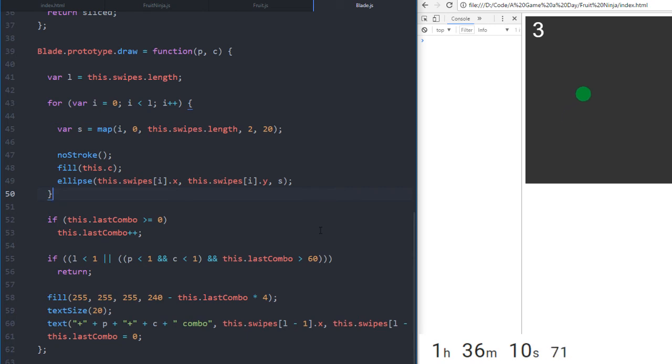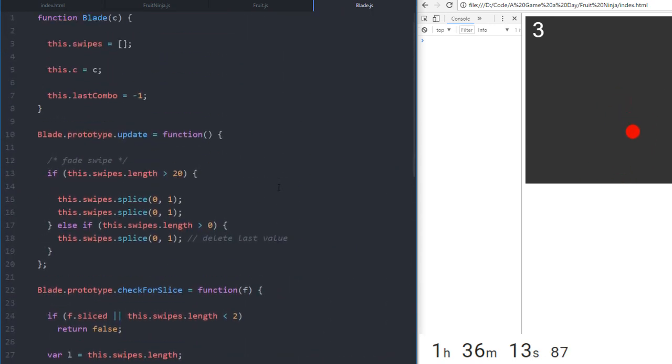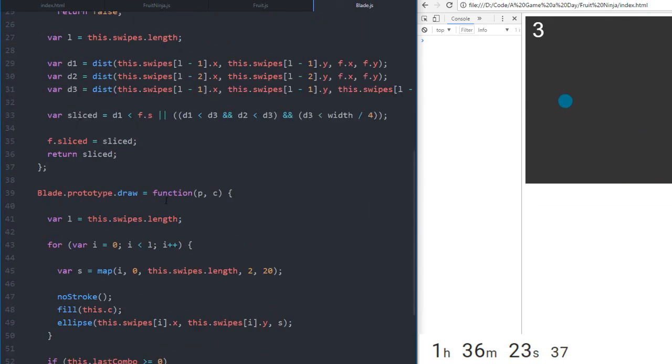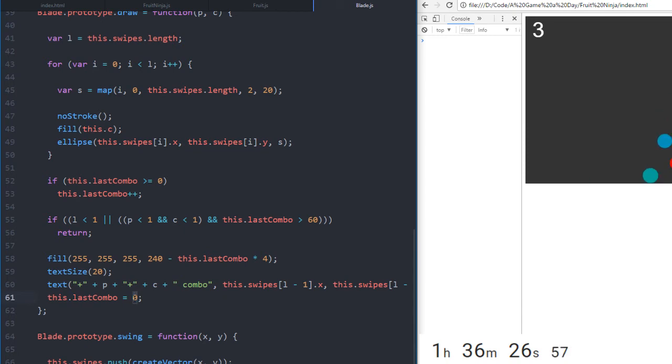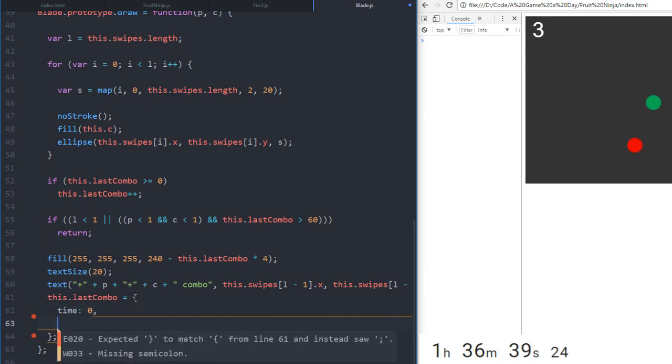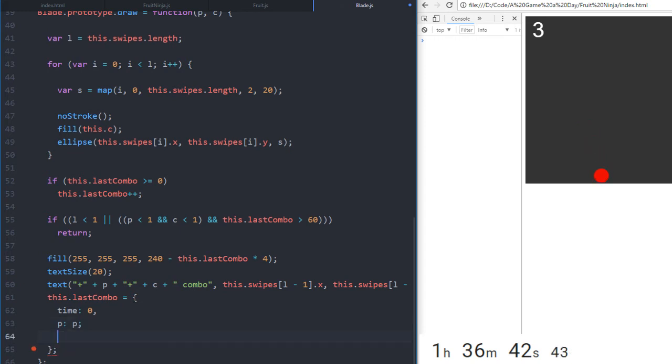Okay. We need information about last combo. We could store it in some sort of array, I guess. It's -1. We'll make an object. lastCombo equals, we'll make an object. We need time equals 0. P, oh wait, you use commas for this. P is P. I keep doing this. Points, combo, C. There.